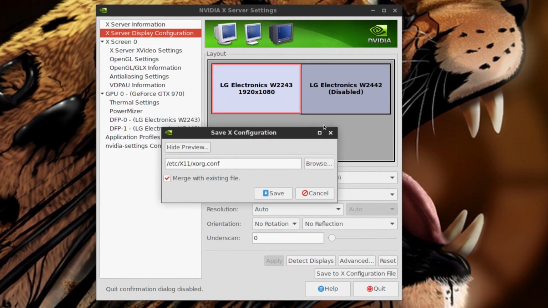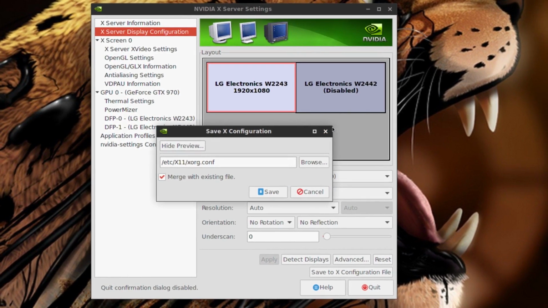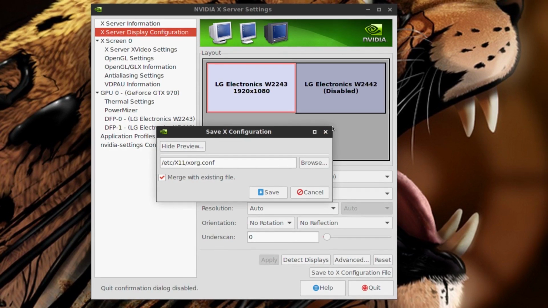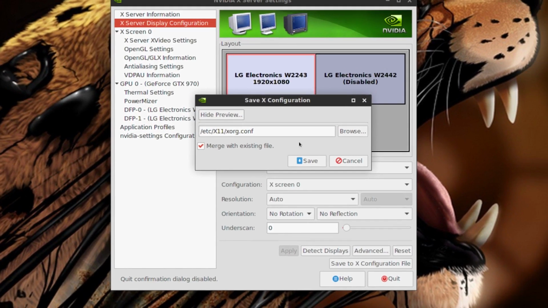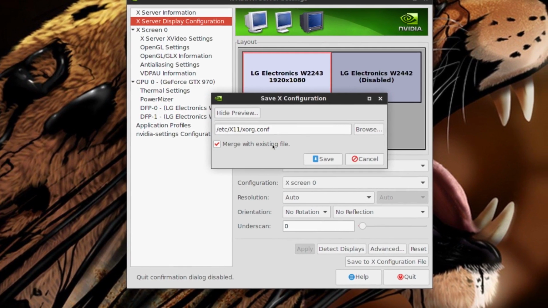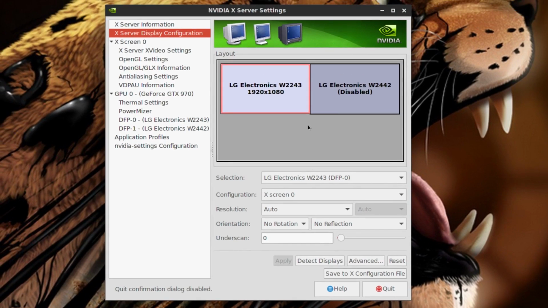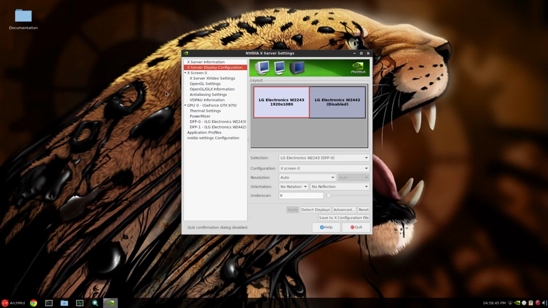If you show preview, sometimes it doesn't work. I don't think I can expand this. Yeah, it's not working anymore. It used to show expanded preview. Anyway, so merge with existing and then click save. And you should be good if you have two monitors or more, and it doesn't seem to be working the way you want. This usually seems to work.